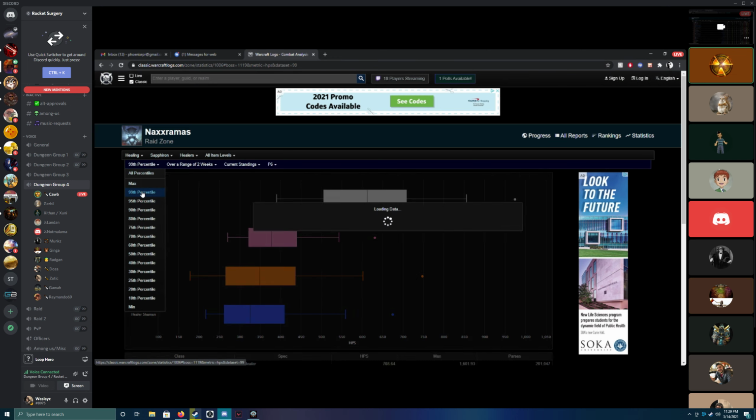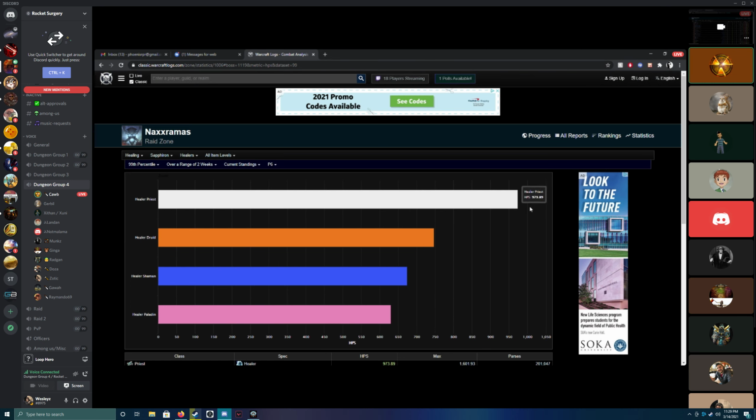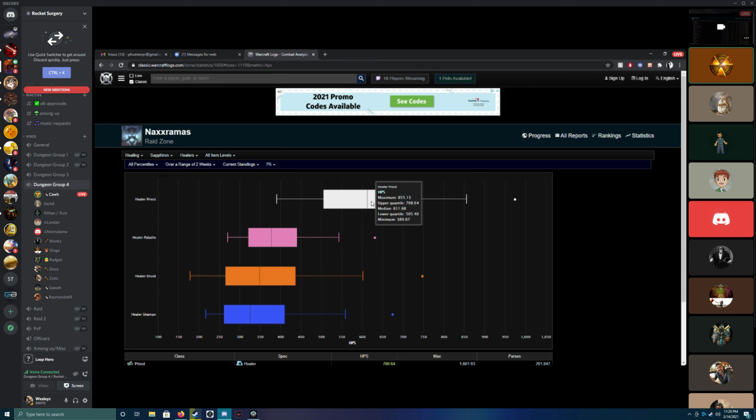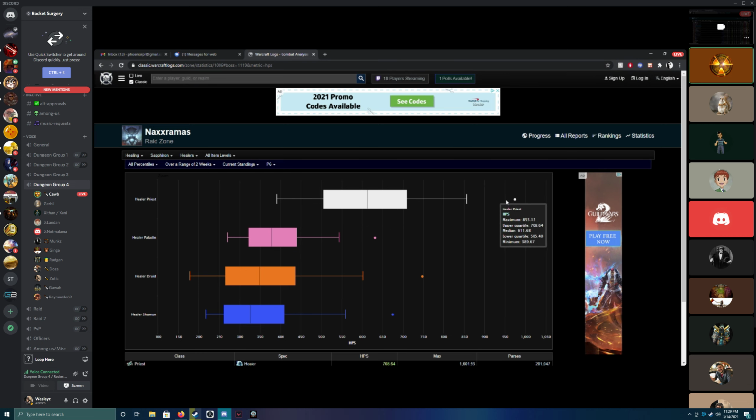If I switch to the 99th percentile and hover over it, you can see the average HPS for priest in the 99th percentile is 973. But if I go back again here, what are those dots up at the top, right? Is that something of the statistic right there? So the 973 is what is the total max anyone's ever done? Oh, okay. Yeah. Okay.